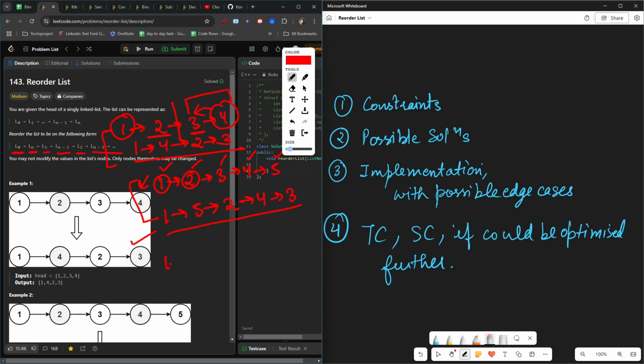That is all. Means 1 to 2 is there, then 4 to 3 is there, and what we are doing is we are linking 1 with 4, then 4 with 2, then 2 with 3. That is what we are doing here, right? So this only we need to do in our question itself.